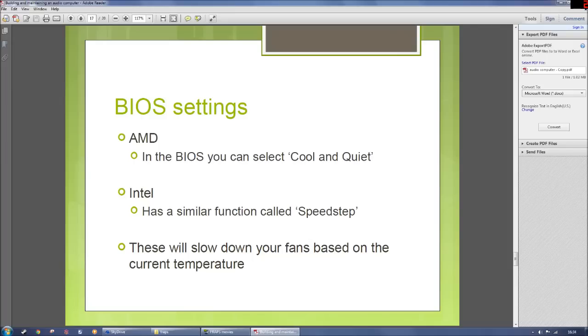Okay, so BIOS settings. When I first got my custom spec PC that had all these quiet components, I turned it on and it sounded like a jet engine going off next to my face, and for a moment my heart sank. But that's because I hadn't set it up properly.